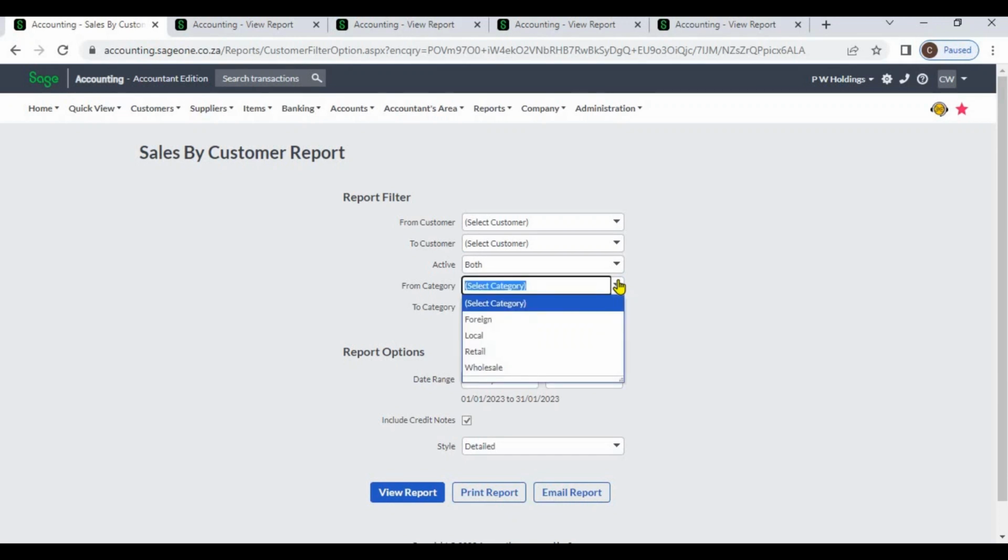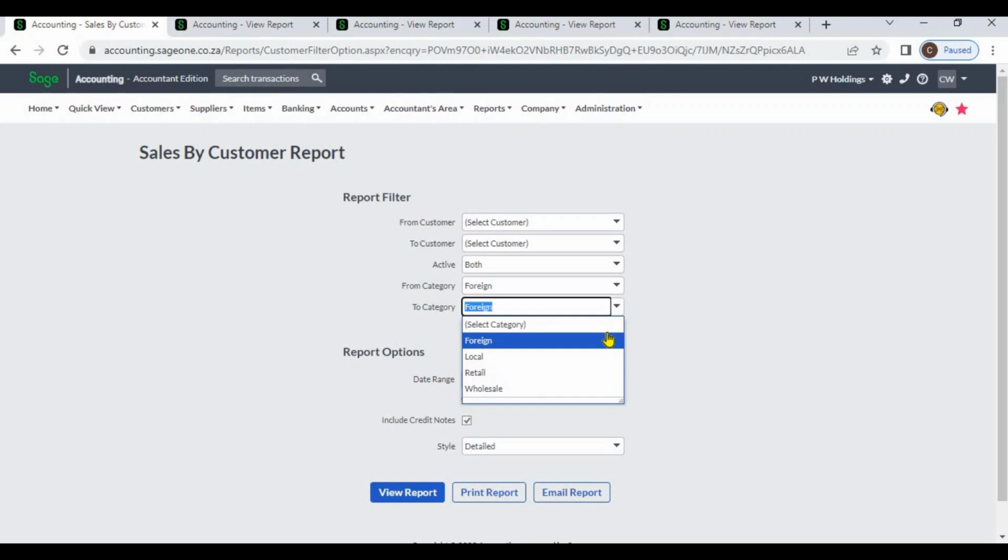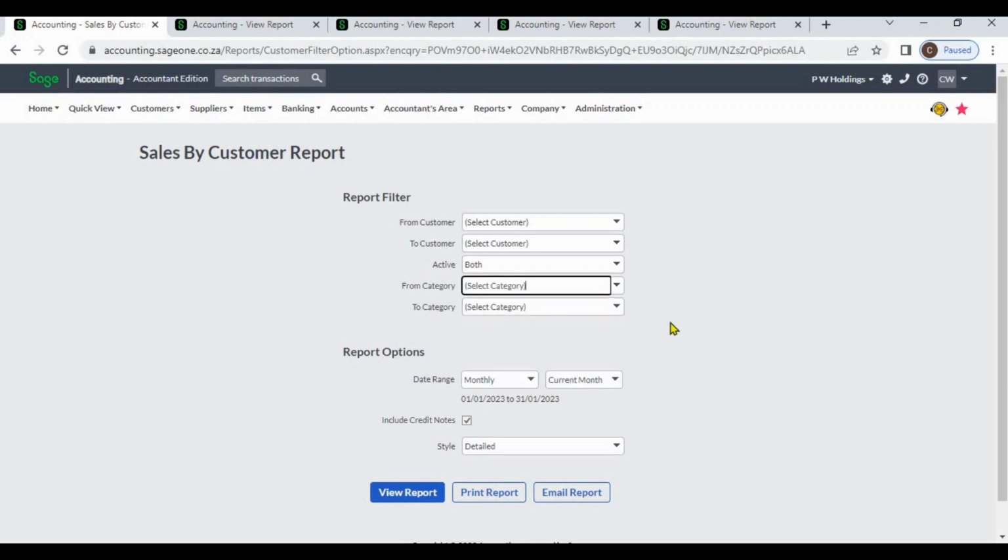From customer categories, you can select a particular customer category. You can select a range of customer categories. And if you don't select any customer category, the system will display all customer categories.